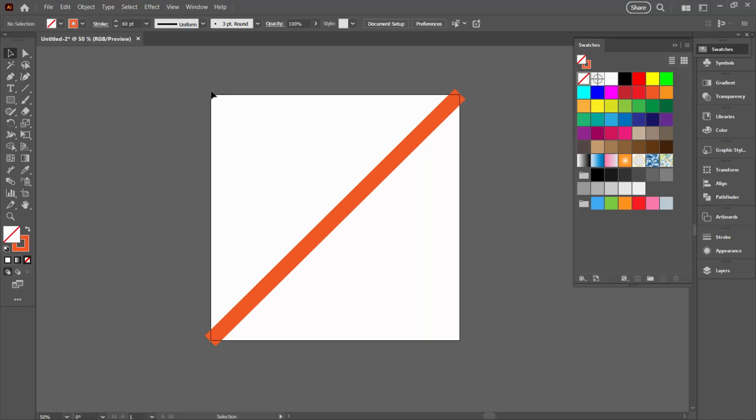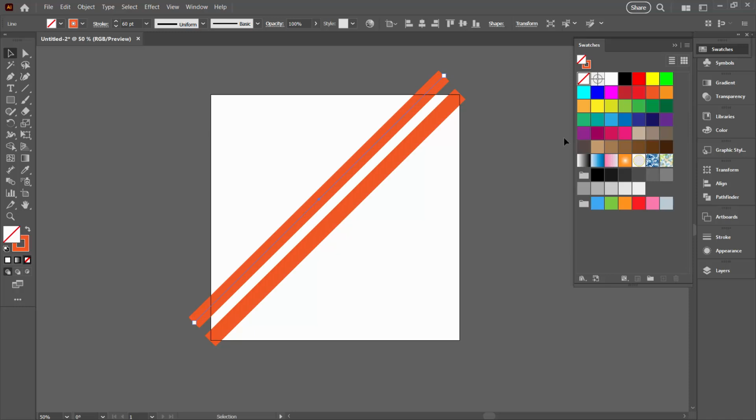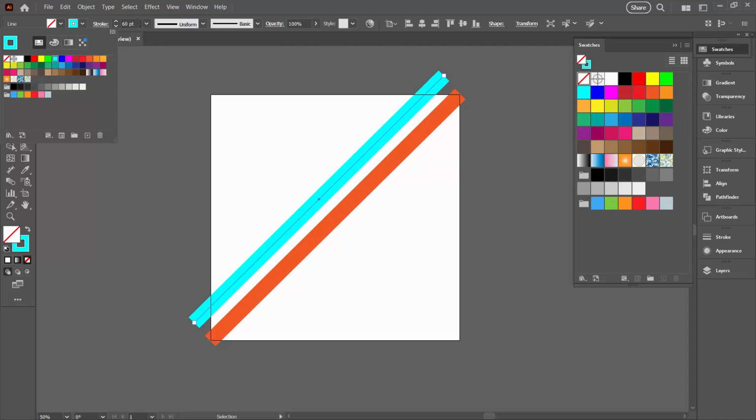Now the next thing we're going to do is we're going to fill in half of this document. So we're going to fill in this part of the document with some additional lines. So let's just go and grab a copy of this one, hold down the Alt or Option key and drag a duplicate away. We'll change the color of it. So let's just make this a different color and let's make it a different thickness.